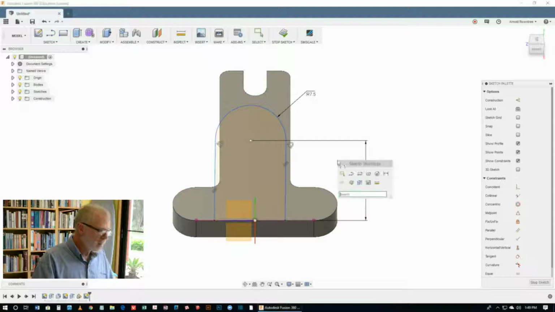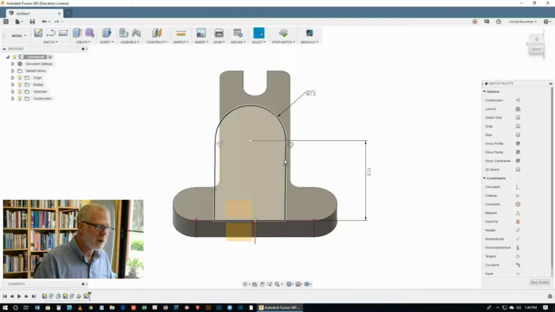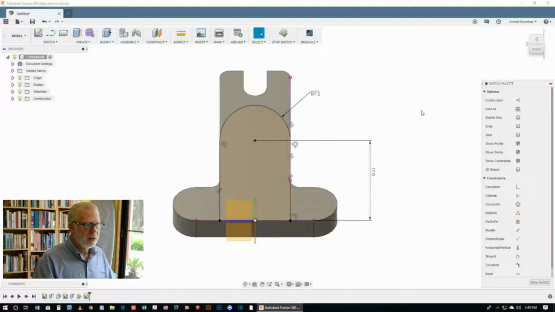Then we need to make sure that we've got it in the right spot. So I'm going to pick one of those straight lines, hold down the shift key and get the edge of the part, and use the collinear constraint, and we've got that thing exactly where we need it now.